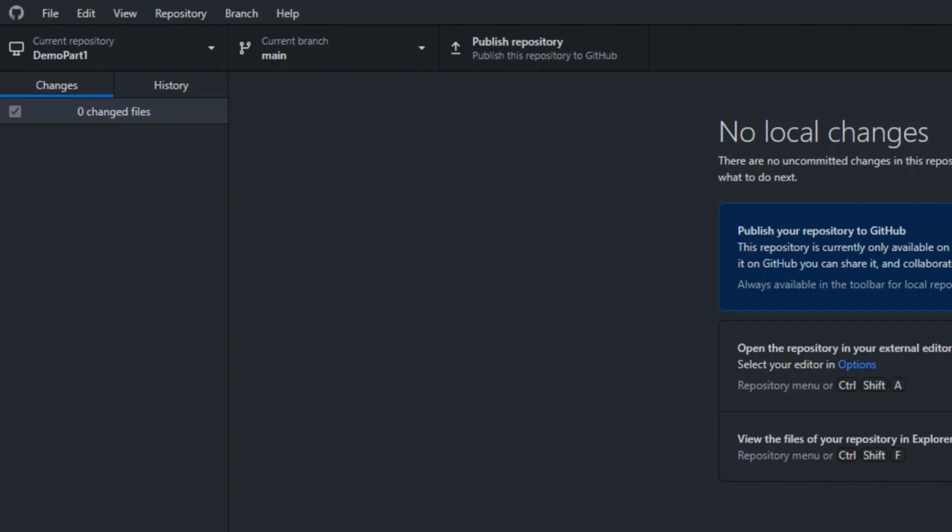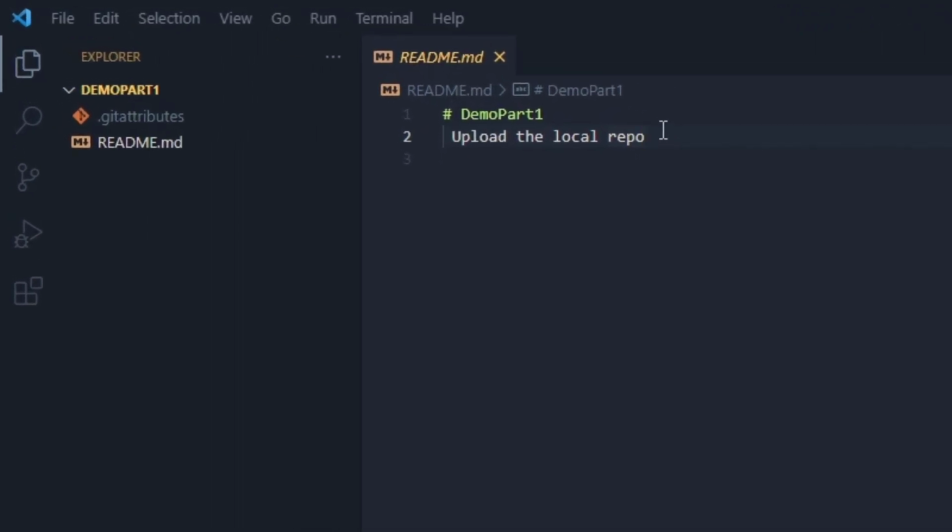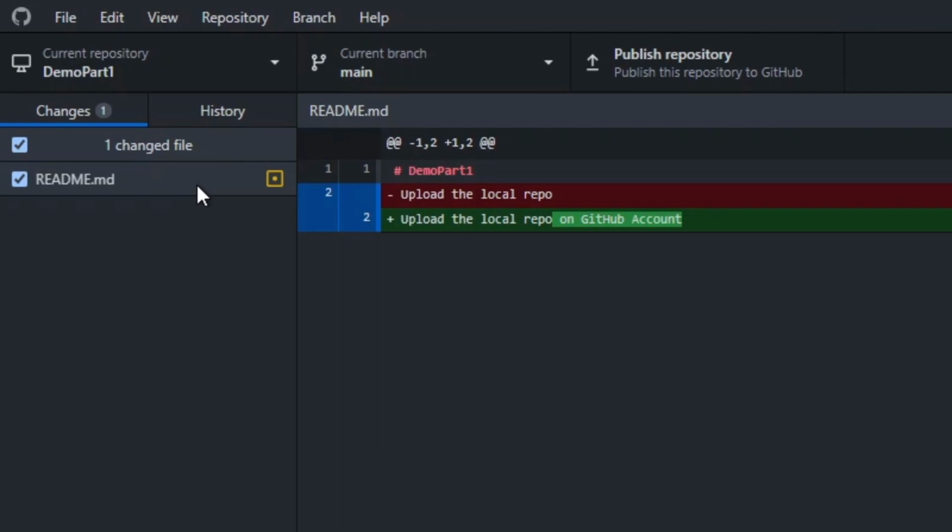Now you can play with this code inside this VS Code. I can type something like uploading the local repo on GitHub account. Okay. Now if you go back to the UI, it will show you this. Inside the changes, it will show you that readme.md has been changed. So you can see earlier it was this, upload the local repo, and now this additional thing has been added by me.